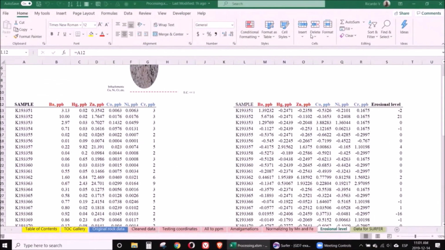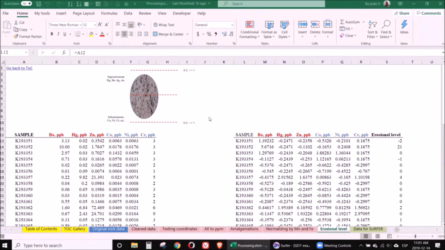The last step in the processing of geochemical data that I'm going to be talking about is the determination of erosional level. This is a technique that is not widely known here in America. In Europe and Russia, they all use it all the time. It's based on the concept that every time a deposit gets formed, there will always be a group of elements that form on top of the deposit, called supra-elements, and a group of elements that form below the ore deposit, called infra-elements.